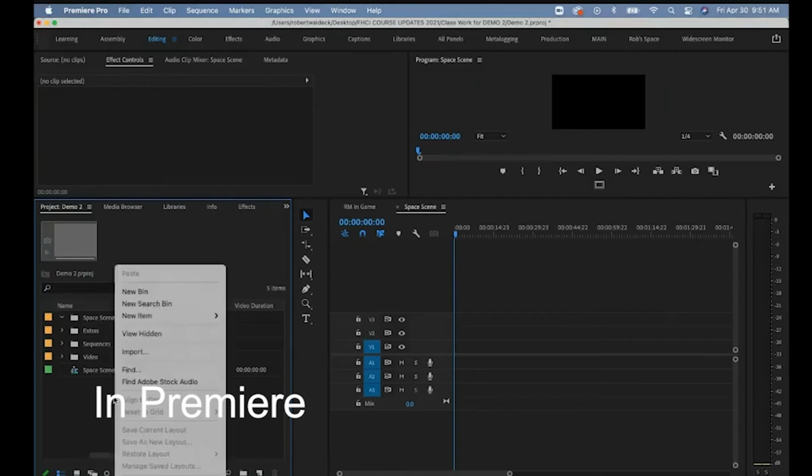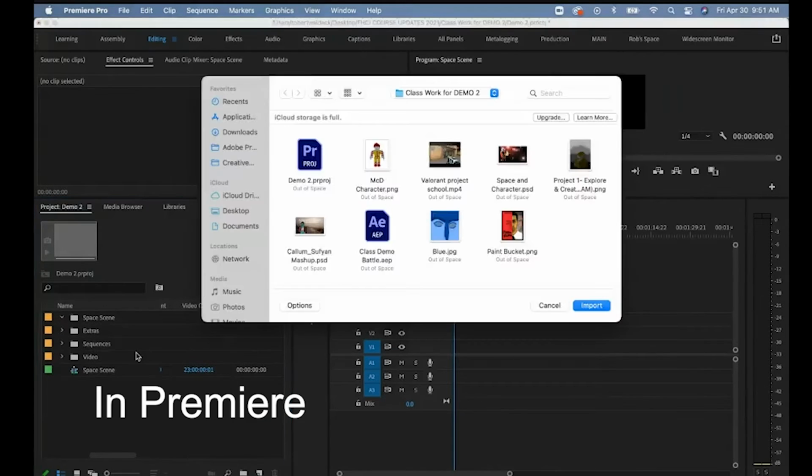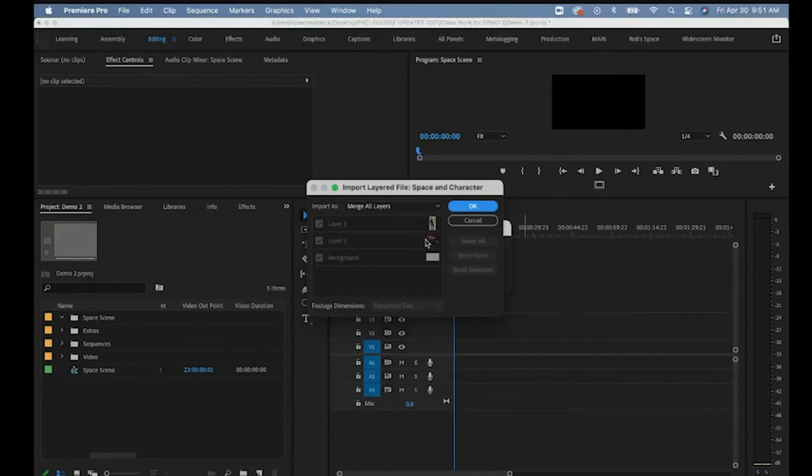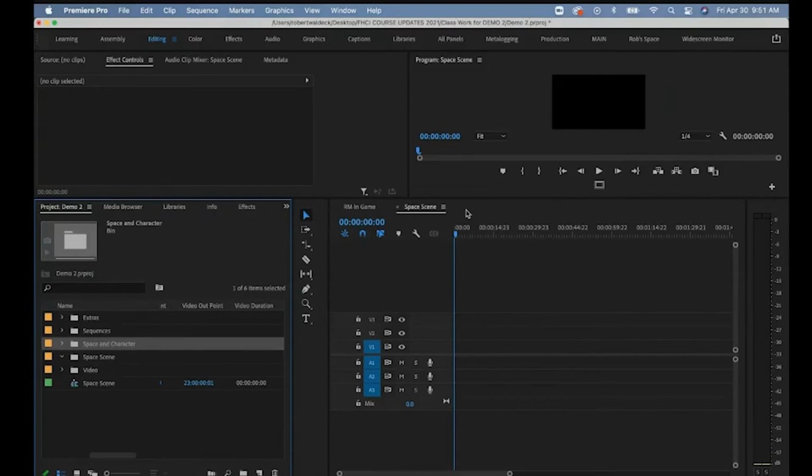I'm going to right click, go to Import, and then import my space and character PSD file into here. You do not want to merge your layers. You want to keep individual layers. You can bring it in as a sequence if you want. That's kind of cool, right? So you don't have to make the new sequence, but I already did. So bring in the individual layers. Go OK.